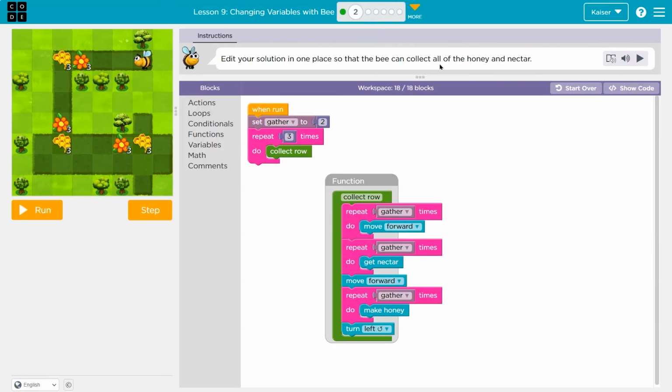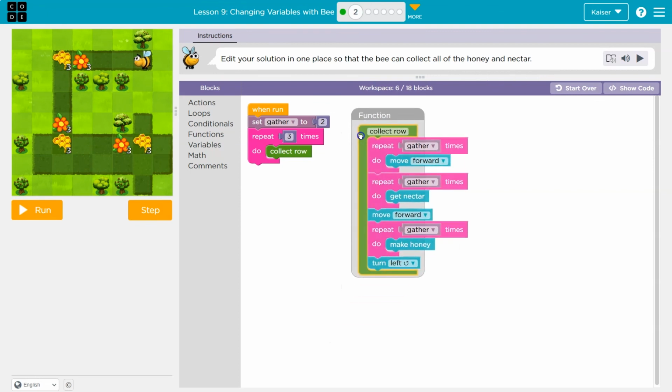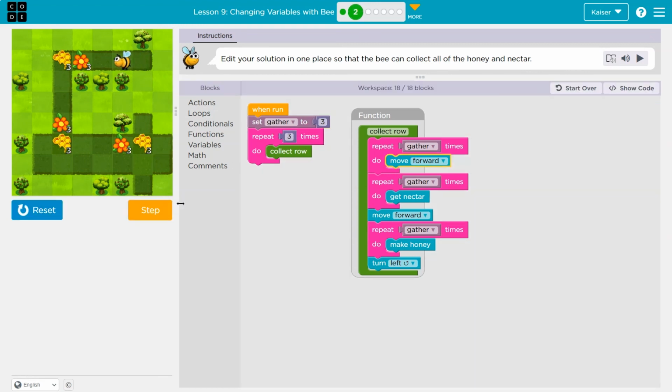All right, and now what do we have? Edit your solution so the bee can collect all of the honey and nectar. Ooh, okay. So now what? Well, look, 3, 3, 3, 3, 3, 3. So if I change this to 3, that way we'll move forward how many times? 1, 2, 3. Well, is that enough? I can tell you right away that if I do change that to 3, I should change this, but let's see. So move forward once, twice, 3 times.